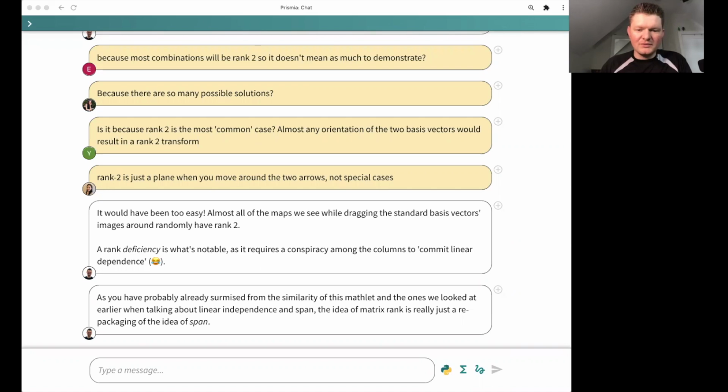Those are ideas we've already talked about, right? And what we might conclude here is that for them to span the whole space, they need to be linearly independent. If we have two vectors and we want them to span a line, they need to be linearly dependent, etc. So in this sense, the idea of a matrix rank is really just repackaging the idea of span. We're just putting it into the sort of language of a linear transformation, but really we're talking about the span of some columns.